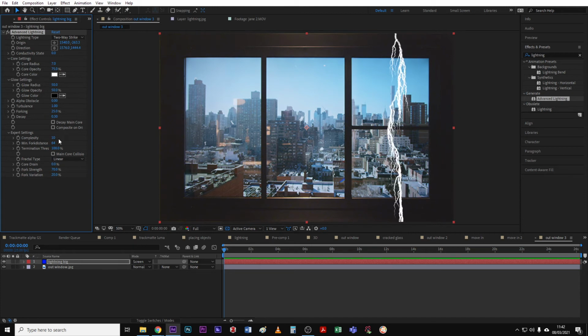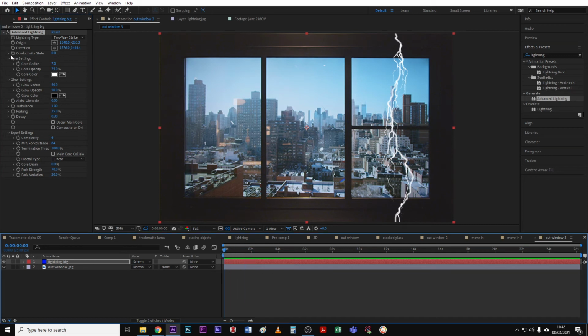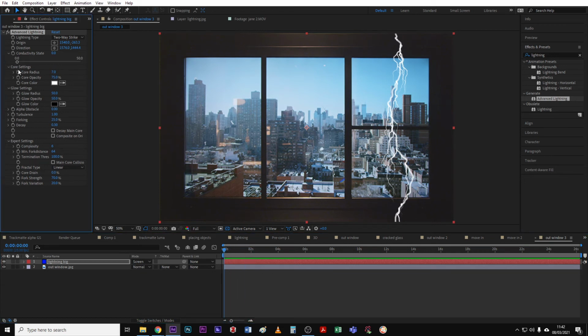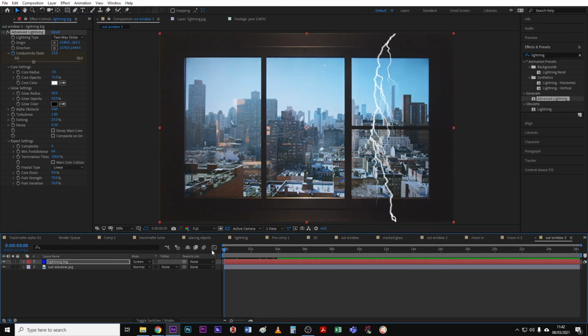You can make it into many more forks coming out of it, but just remember that when you do that you're adding onto the time you're going to have to spend processing it and rendering it out. So I'm just going to leave it like this for the moment, and to make it move we need to change its conductivity state. So I'm going to keyframe that up here, and I'm just going to give it 4 seconds, and you can just push that along there, and it will then animate between those different states as it goes from 0 to 4 seconds.